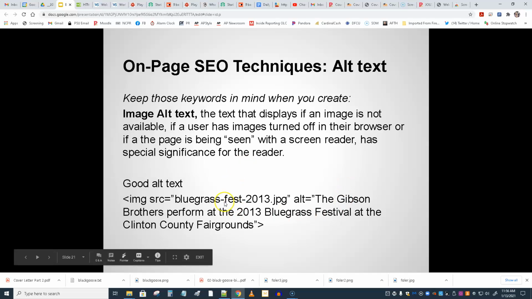So good alt text would be, here's the image, and the alt text explains what the picture is. The Gibson Brothers performed at the 2013 Bluegrass Festival, so on and so forth. That's good alt text. It really replaces the image.